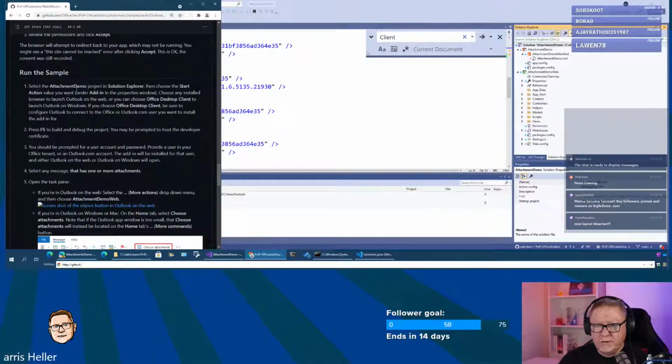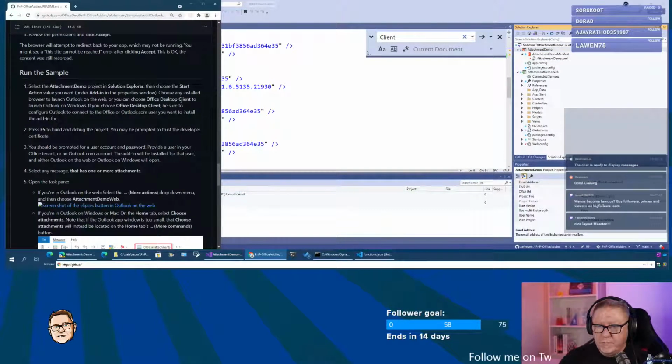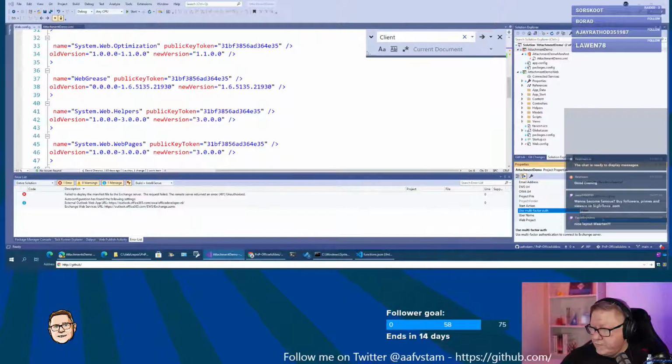So first, let's see if we did something wrong here. Select the attachment demo project. That's this one. And what it's doing here, start action Google Chrome. I don't want Chrome to start. I want Office Desktop Client. And use multi-factor. True.